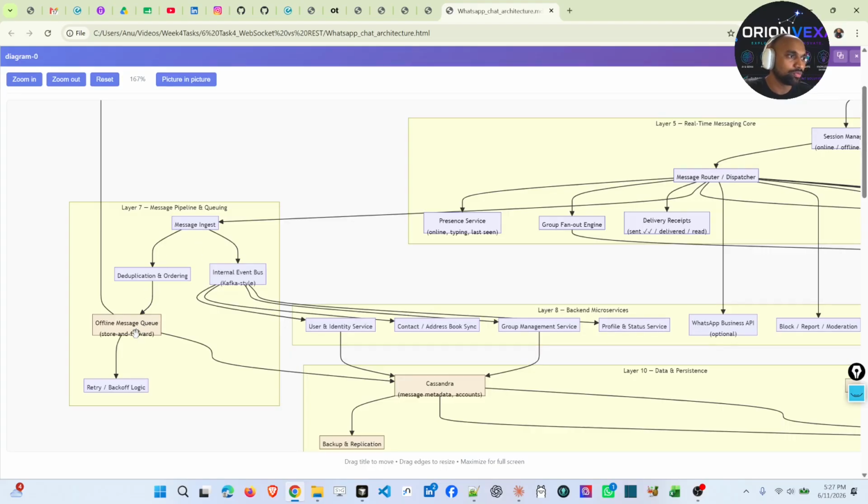Then it will go to the offline message queue. Suppose the user is offline, the system still has to process the data and send it. So it will go to the queue, and once the user comes online, they will get all the messages. That is, it goes through retry and backup logic.